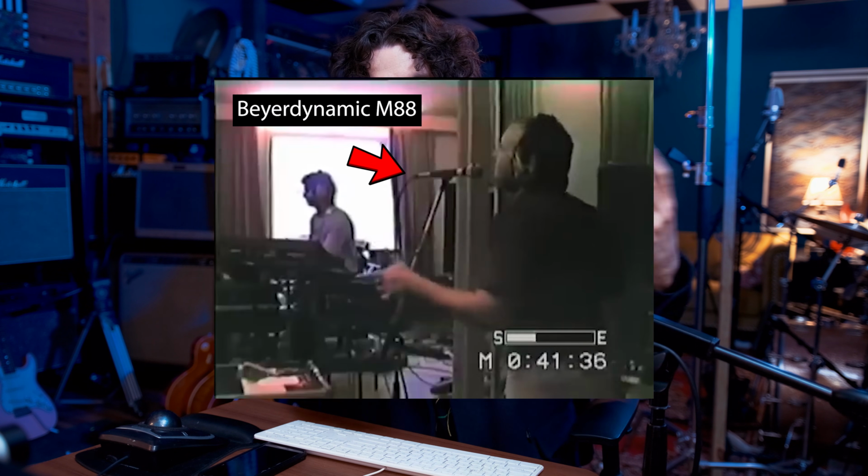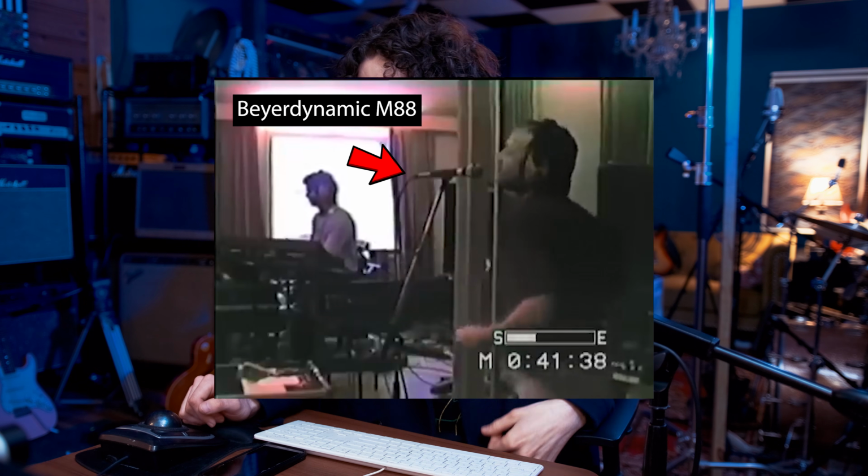But then I remembered thinking back on videos I've watched of Genesis in the studio, and Phil Collins was always using a Beyerdynamic M88, and that's a dynamic microphone. It's like a handheld, dynamic mic.